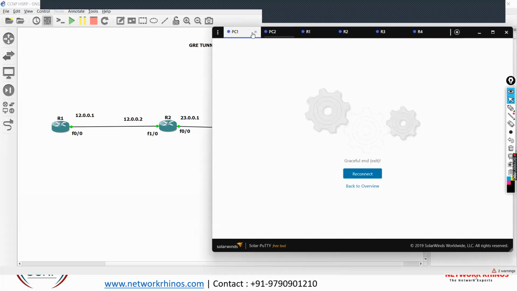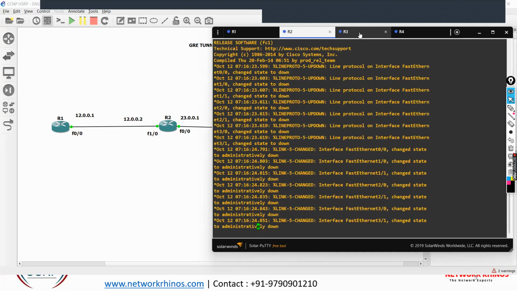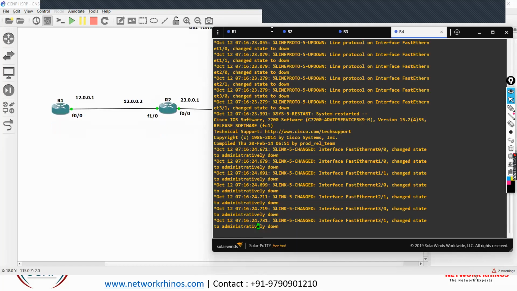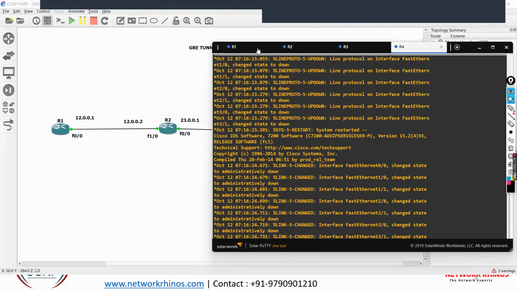Let's close these things. So R1, R2, R3, R4. Let's configure OSPF. Also, let's configure IP address.